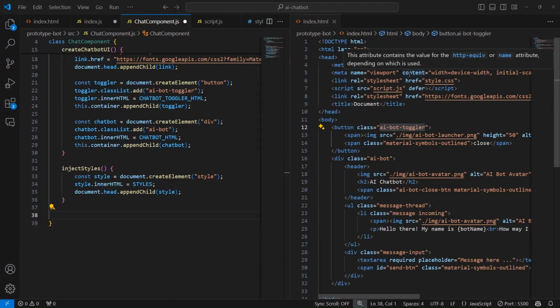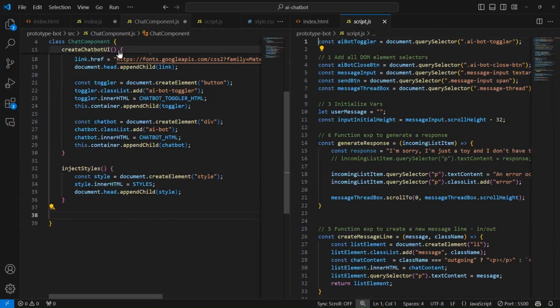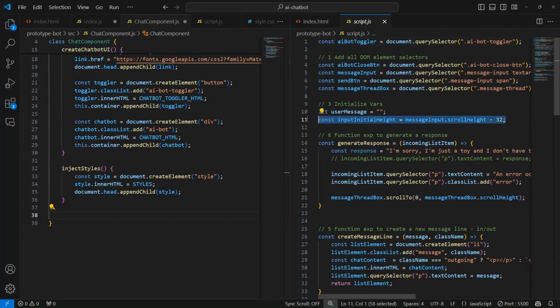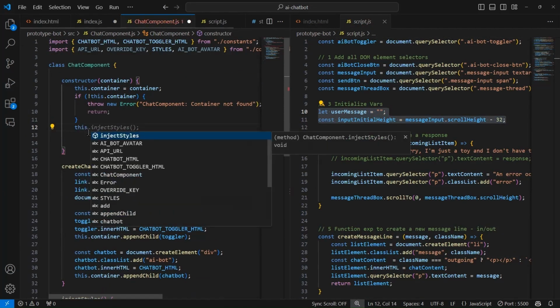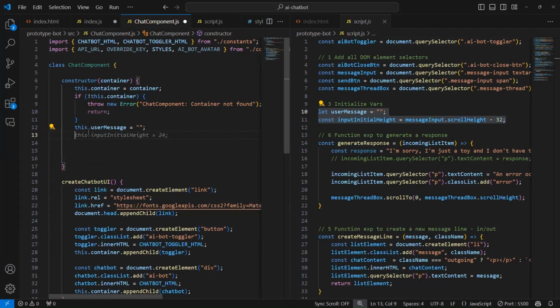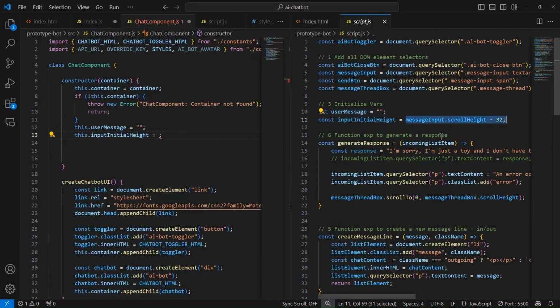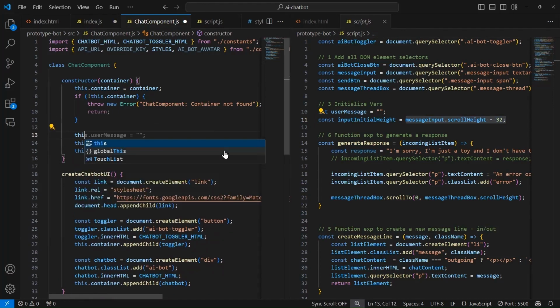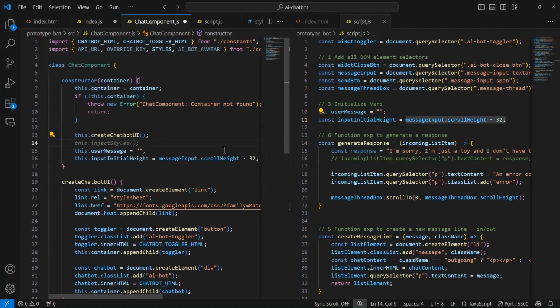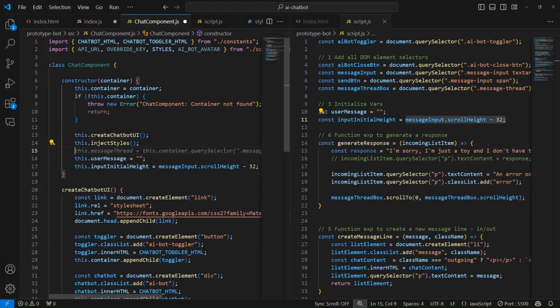Before we add our event listeners, let's open our scripts file first. And we need to do some initialization over here, so let's do that. Initial input height is not 24, but it should be this value over here. And that should do it. And let's add all the functions over here. Create chatbot UI. And the other one is inject styles. And the other one is the event listeners. So let's do that.